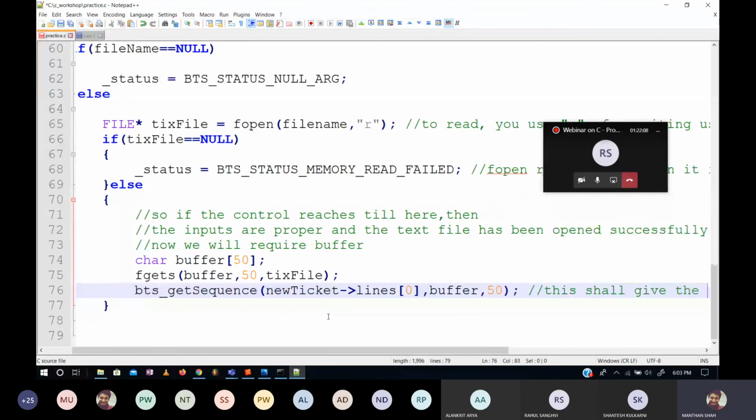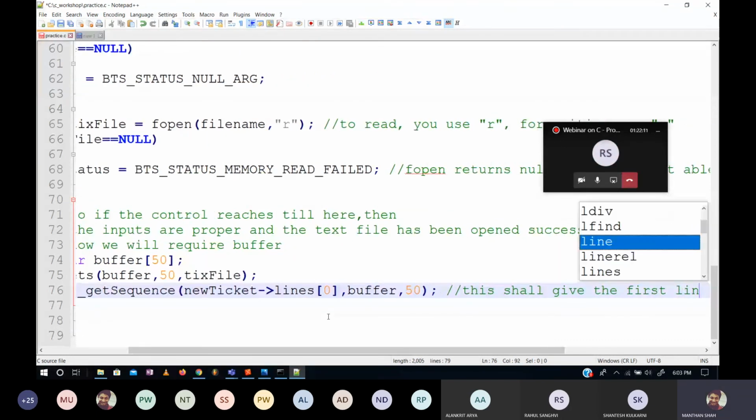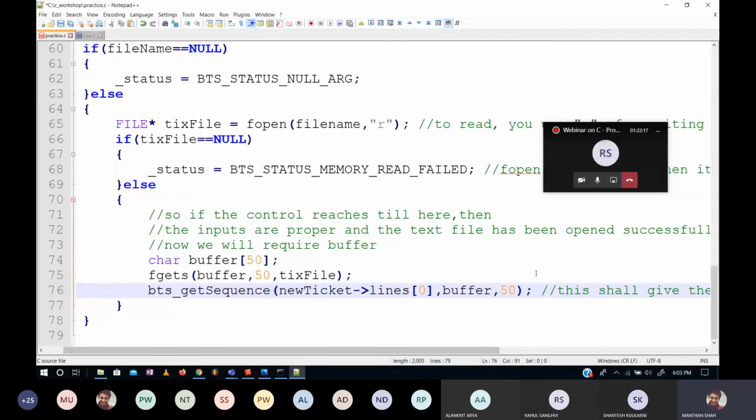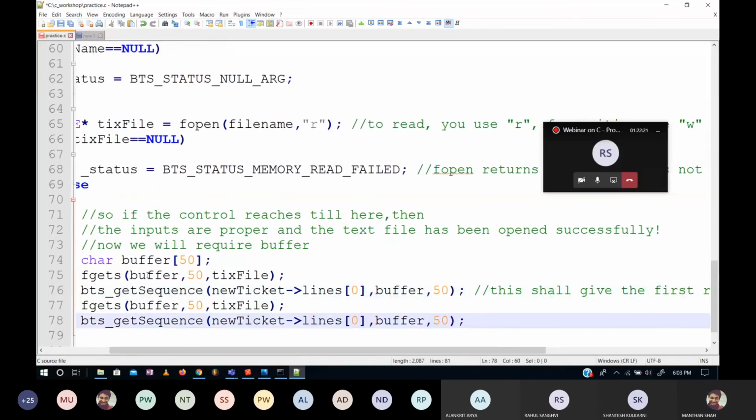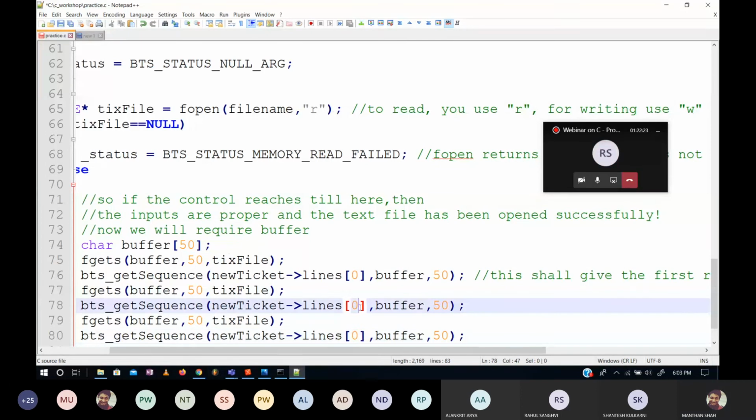This shall give me the first line of the ticket. Yes, the first row, I can say. Now I have to do this two more times to get the second and third rows. Of course, the address will be different. The first row stores 9 values, which means the indices will go from 0 to 8. So the second row should start with 9, and the third row should similarly start with 18.